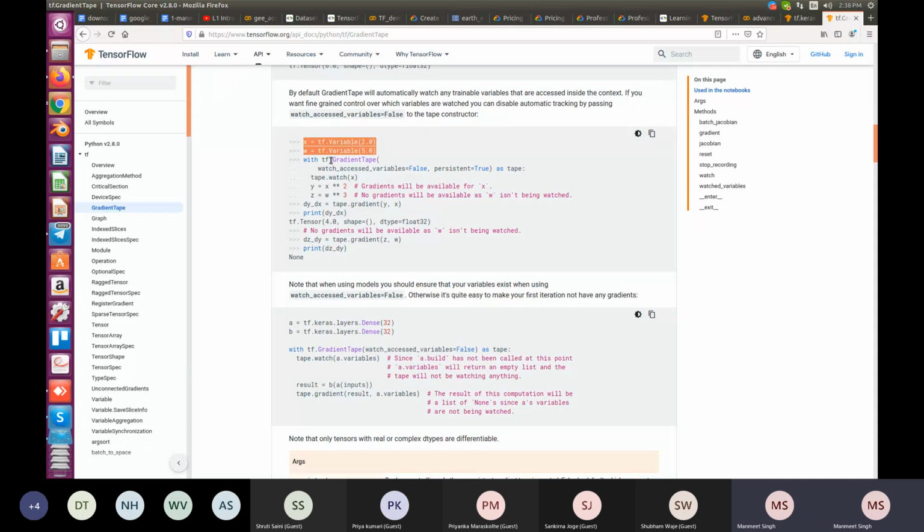And with tf.GradientTape, you say watch_accessed_variables equal to false, persistent equal to true as tape, and you say tape.watch(x). So you're watching x, and y is equal to x square, z equal to w cube. You can compute dy by dx as tape.gradient(y, x), and then you can compute dz by dw, so dz by dy. Basically you don't have a relationship first and you are not watching w, so this can't give you anything.